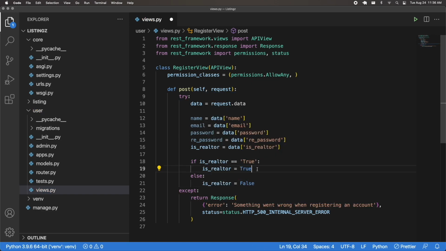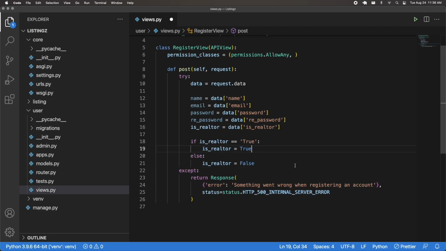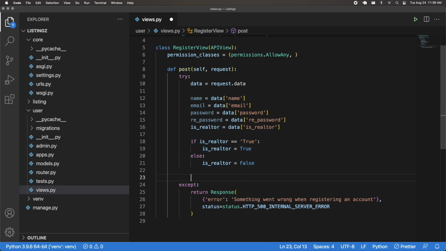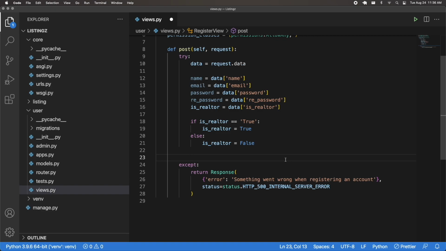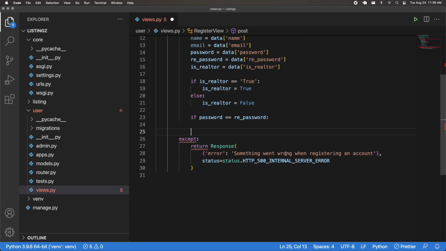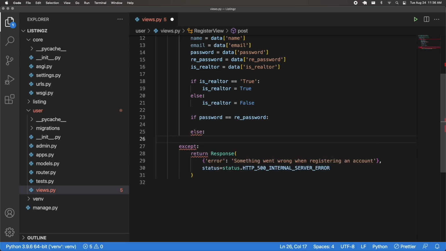So if this is true, then we're going to set that is realtor flag in the custom user model to be true, which is going to distinguish this user to be a realtor. Otherwise, it's going to be false, meaning that they're a normal user. And then after that, I'm going to check if the passwords match. So I can do that with a simple check of if password is equal to repassword. If that's the case, we're going to continue on with the request. If it's not the case, we're going to return an error response.